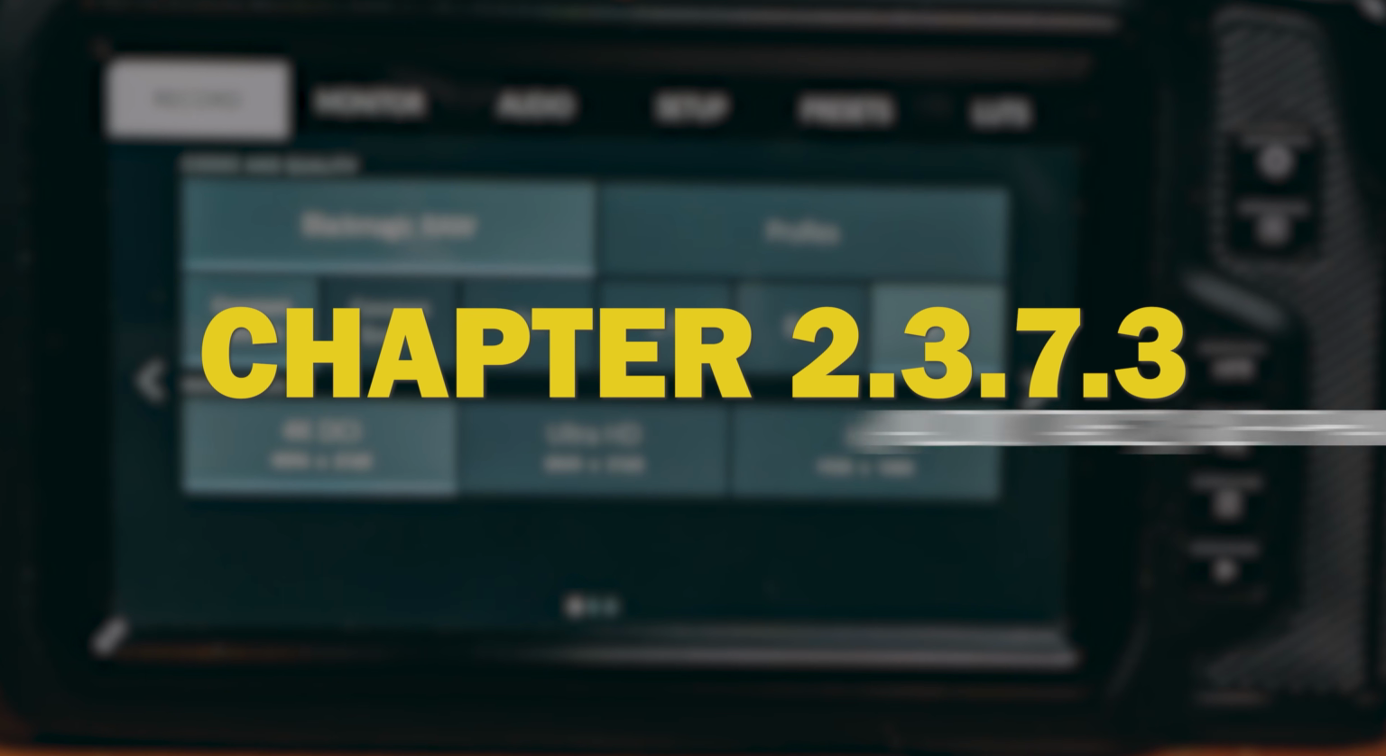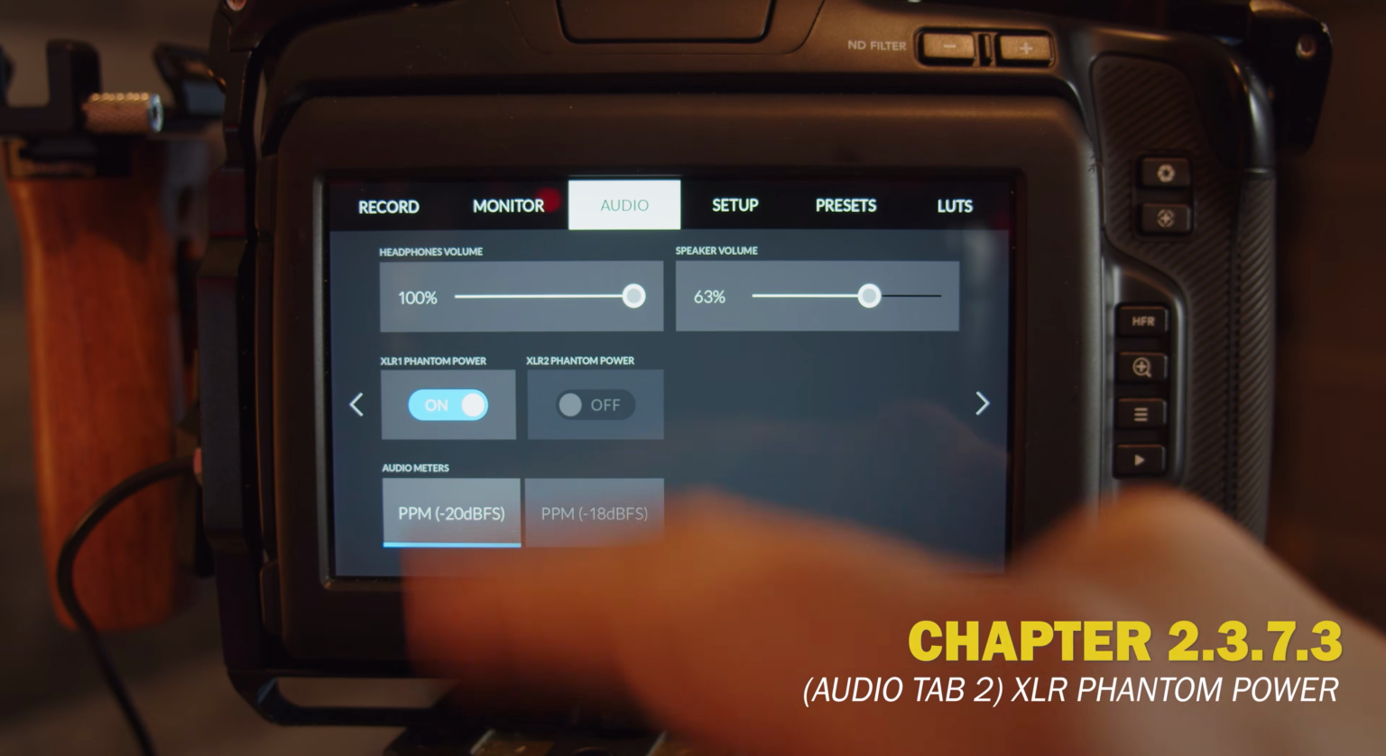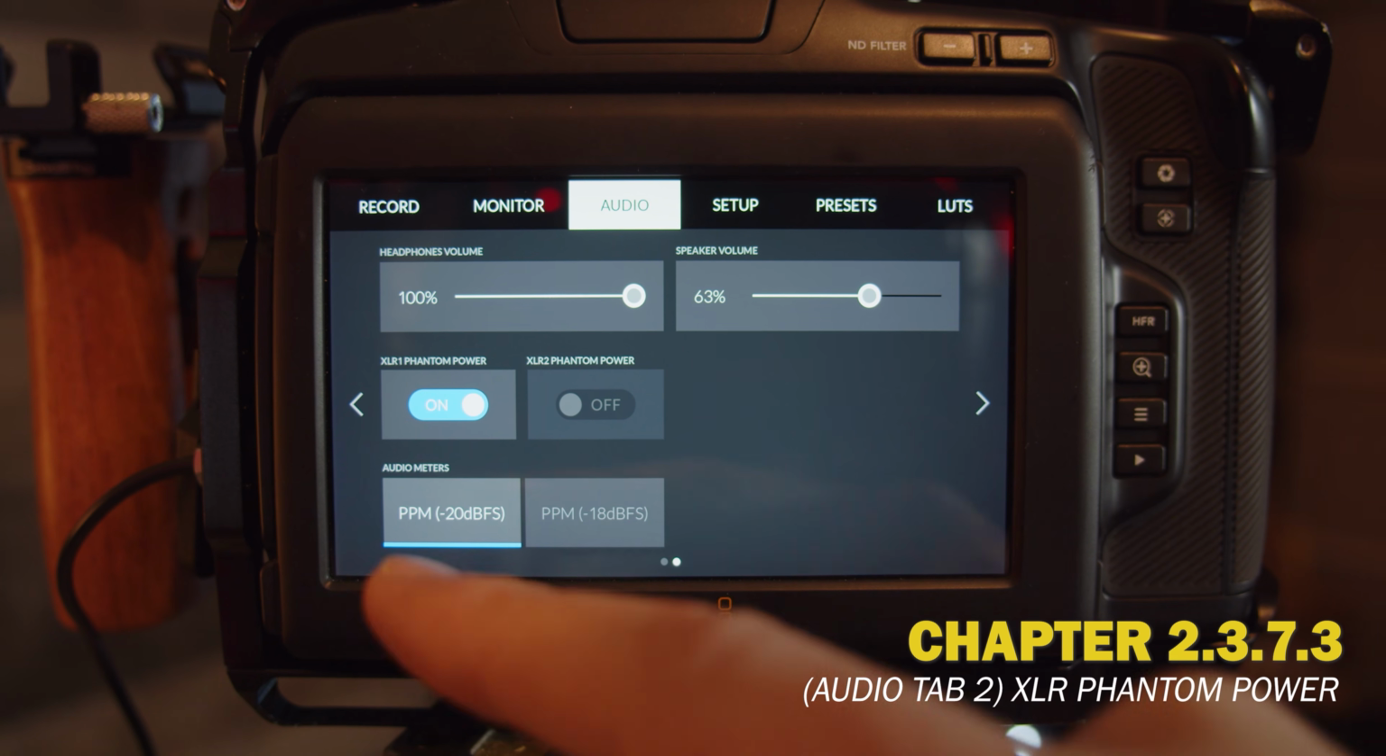XLR phantom power. The next toggle is used to turn XLR phantom power on and off. Make sure that if you're connecting a mic that does have its own power, you double check that this setting is turned off before connecting. Having phantom power on in this situation can possibly damage the microphone and your camera. Since the 6K Pro has 2 XLR ports, there will be 2 toggles present. Audio meters.